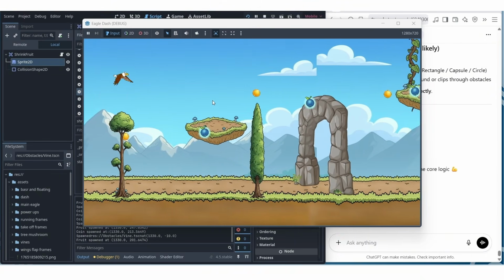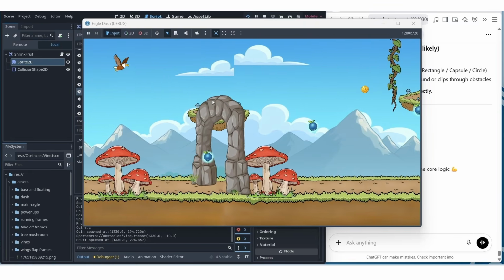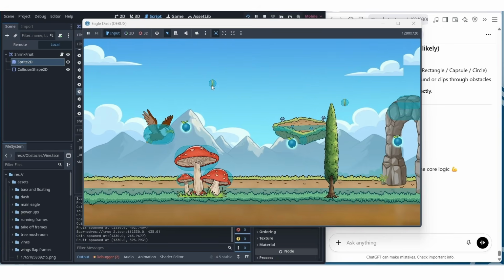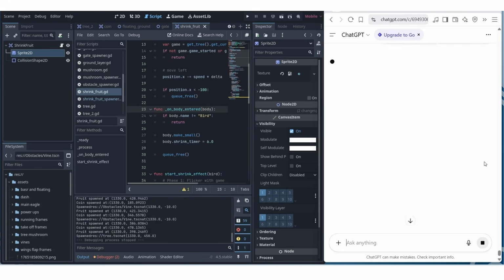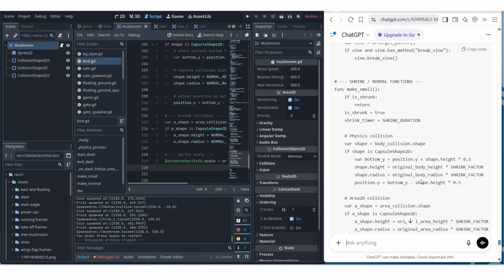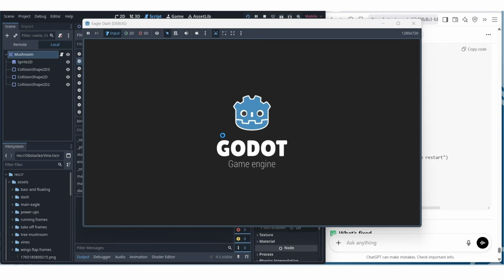Whoa, what is going on here? At least it seems to work. The coordinates are messed up while changing the size. Is the collision shape changing with the bird too? Yep, we need to fix that, buddy. It says it can give me full bird.gd to paste. Sure, why not? Let's change the bird script and run it.